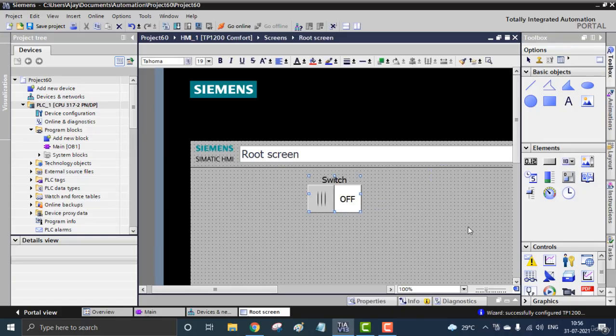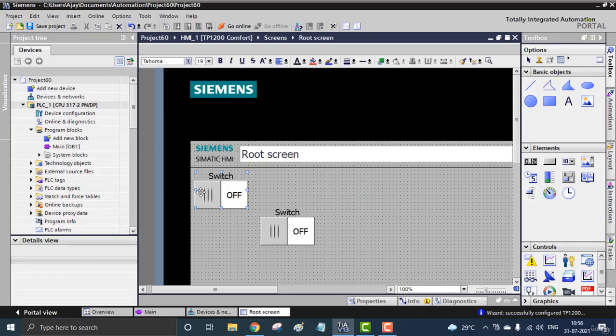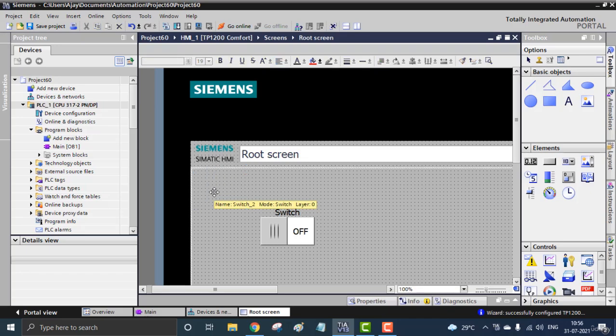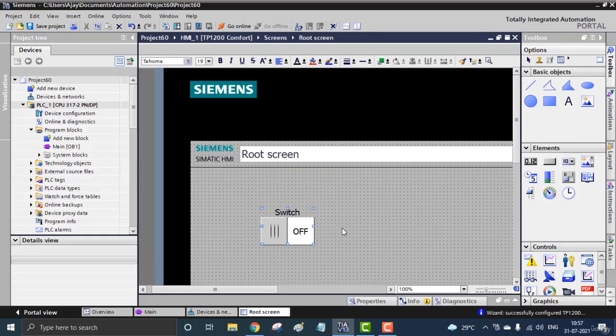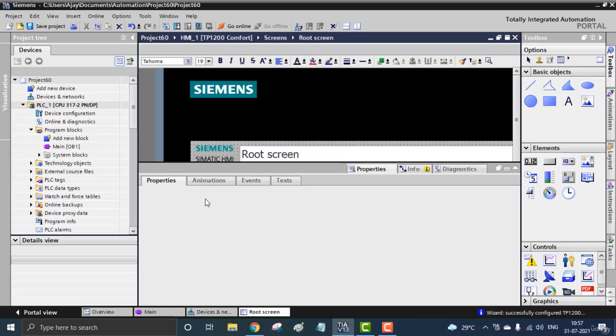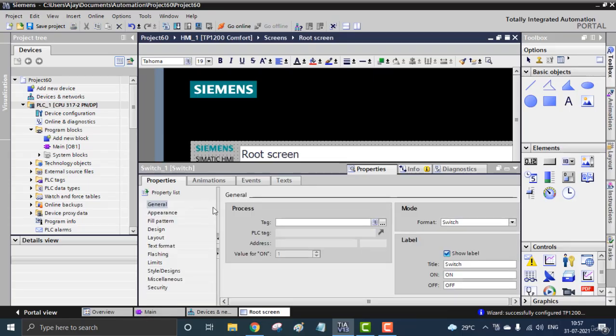See, drag and drop. So this is my switch, and you can actually double click over the switch and that will be placed over here. So I'm using one switch, and I'm going to show you the properties for the switch. Double click or right click and go for the properties. You will be seeing a property window like the TIA Portal. The property window is also the same for everything.